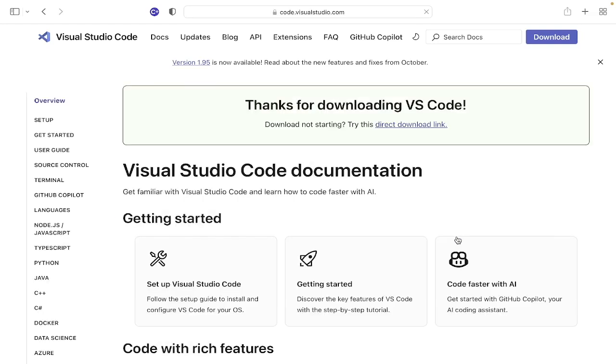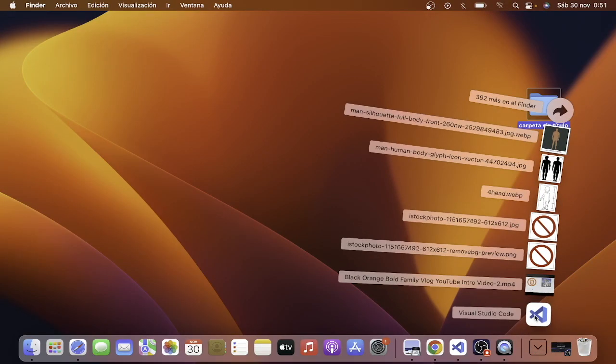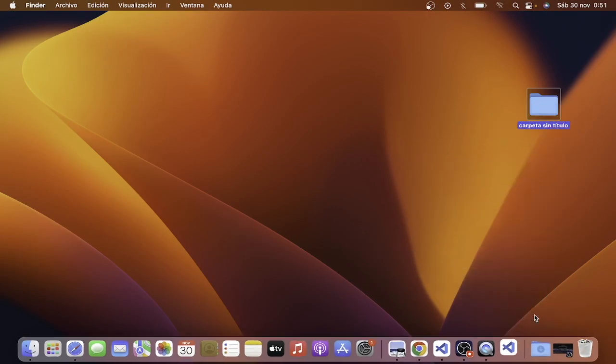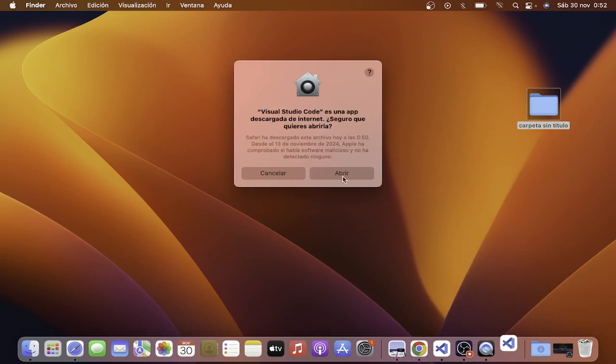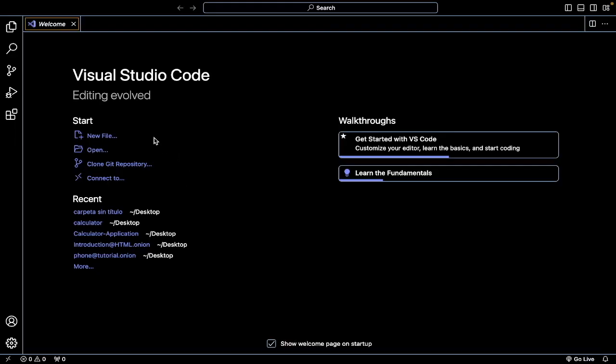When I click this, it takes me to the next page and automatically starts downloading. Once the download is complete, I'll just go to my downloads folder and launch the package. Yes, I trust the developer and I want to open it anyway. Now, welcome to VS Code.